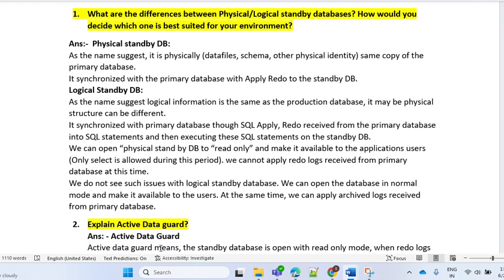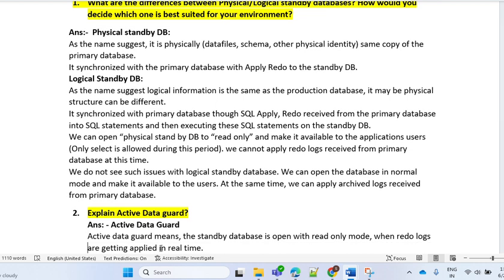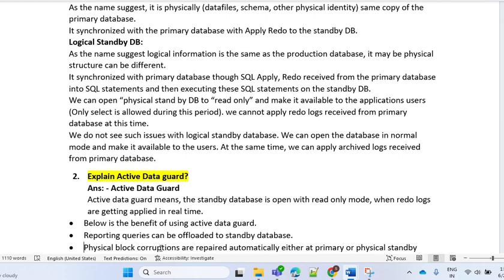The next question is, explain Active Data Guard. Active Data Guard means the standby database is open in read only mode while redo logs are getting applied in real time. Below are the benefits of using Active Data Guard. Reporting queries can be offloaded to a standby database. That's the first benefit, I could say.